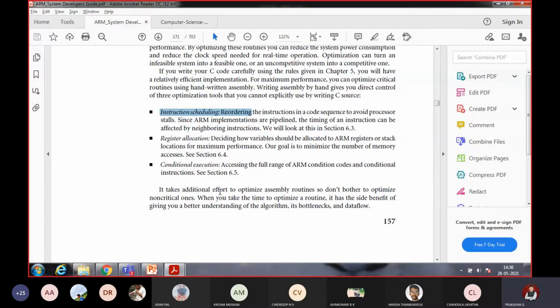Reordering the instructions in a code sequence to avoid processor stalls. We can reorder the instructions. The process should not get hanged. So we have to efficiently place the instructions. Since ARM implementations are pipelined, the timing of an instruction can be affected by neighboring instructions. Definitely, timing is always very important. Whichever neighboring instruction is there, if it is taking more time, that may affect the current instruction. If the previous instruction is taking more time, that will affect my current instruction also.